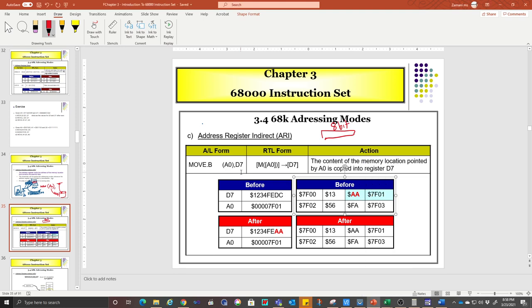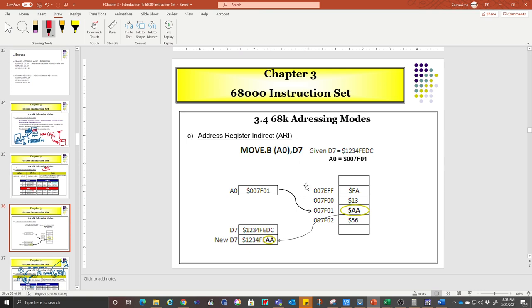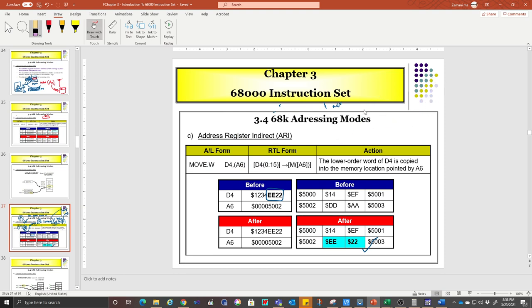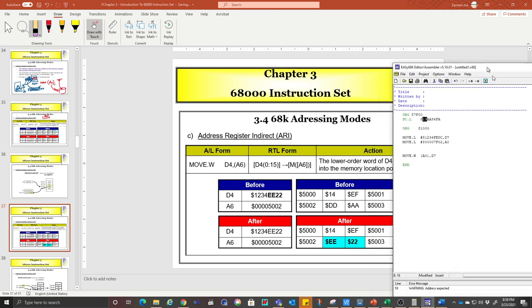Okay, so you need to move again. Now this is address register indirect. This is how it works theoretically, but you can validate it by using the EZ68K. And then you have also this one also. Let me remove the handwritings. Again, you can do this one. This command is a bit different. Not like the one that we have just now. This is actually vice versa. You have the register first, then you are going to the memory location. So let's try this one.